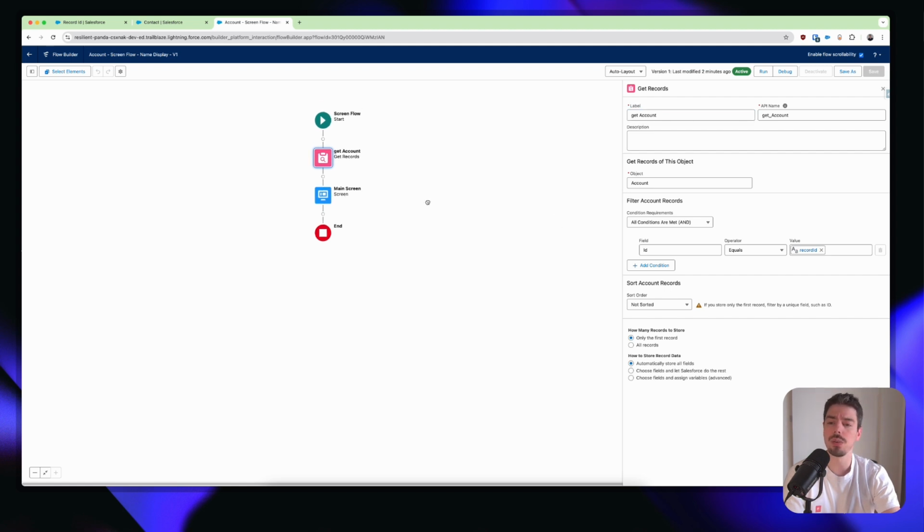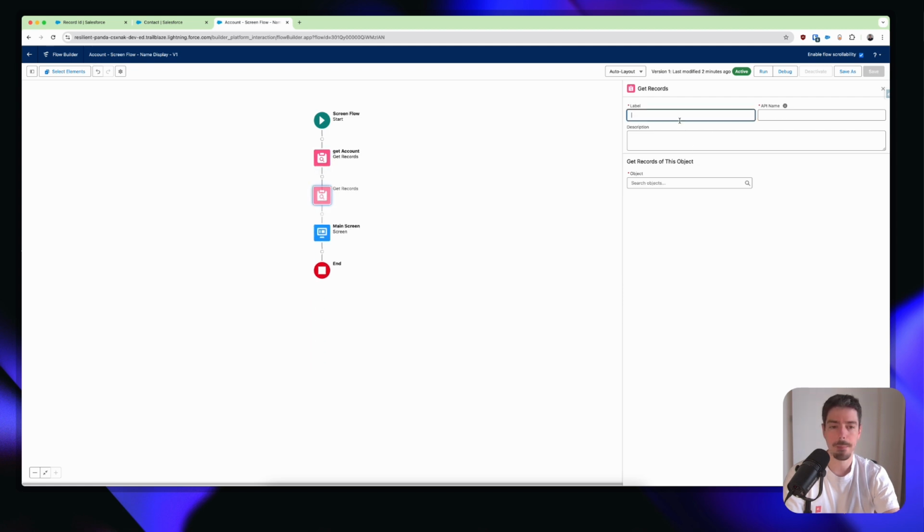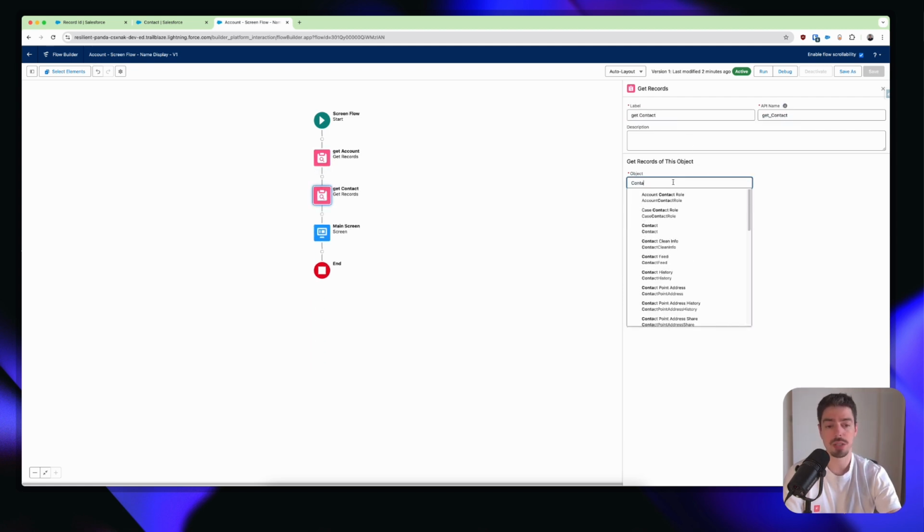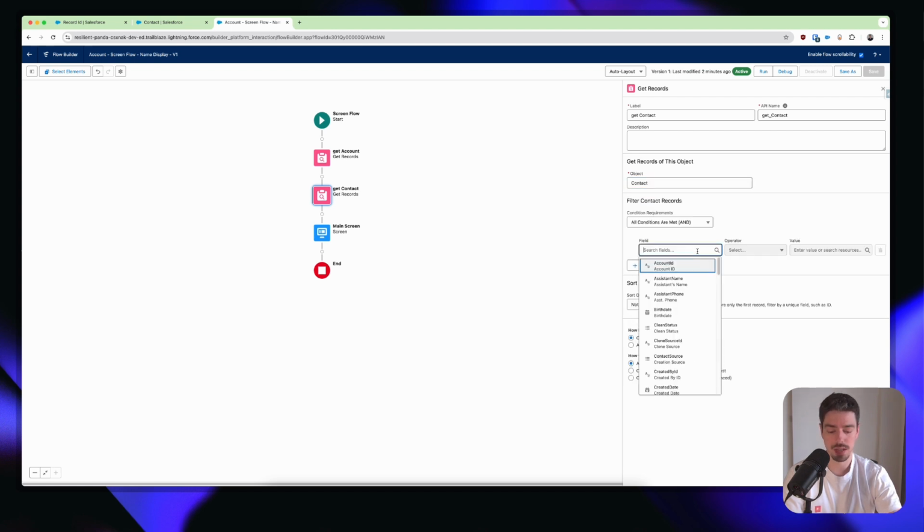So what we need to do is have the same get records element for the contact object. And we can do that. So if I create a new get element, and I'll say get contact this time around. Now I'll select the contact object. For field, I'll select ID.